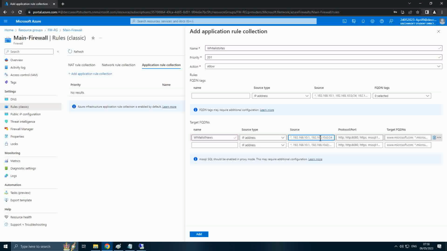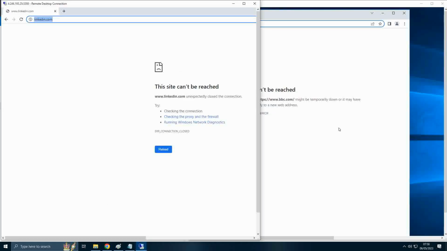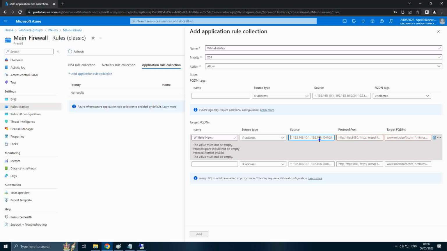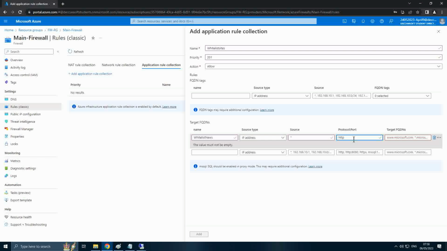You can put the IP address of your virtual machines where the traffic is going out. The traffic is going out from these two VMs, where at the moment it is being blocked. These are the IP addresses of your VMs. But if I put a star sign, it covers all your VMs. So for source IP, I'm going to put a star or asterisk sign. Just watch what I'm doing.